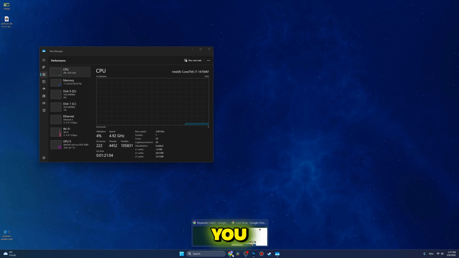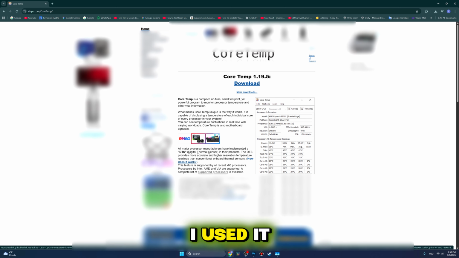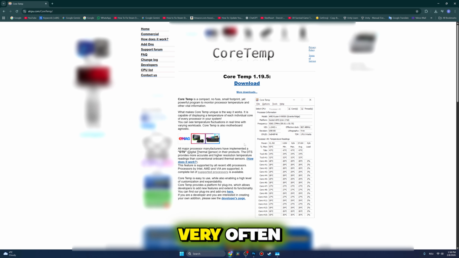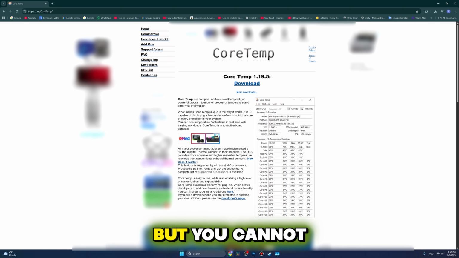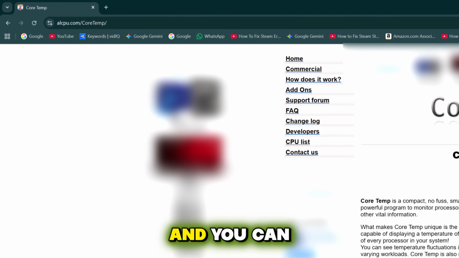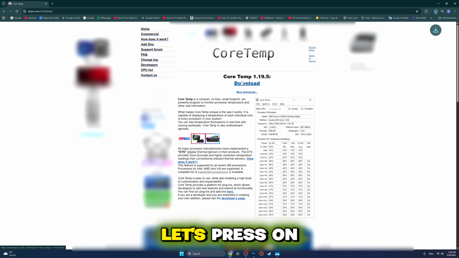And I'm recommending this software to check the CPU temperature, and only because I have used it very often for the last years. The use of the software is just to check the live temperature, minimum, maximum and the average, but you cannot use it to benchmark your processor, just to check the temperature. So it's free and you can get it from lcpu.com/coretemp/. And once you get on this page, let's press on download.